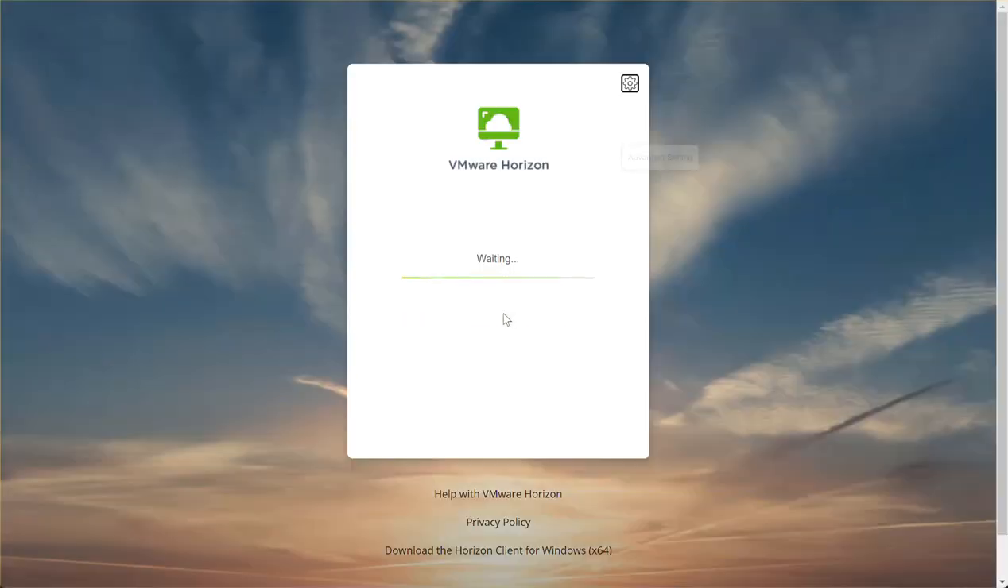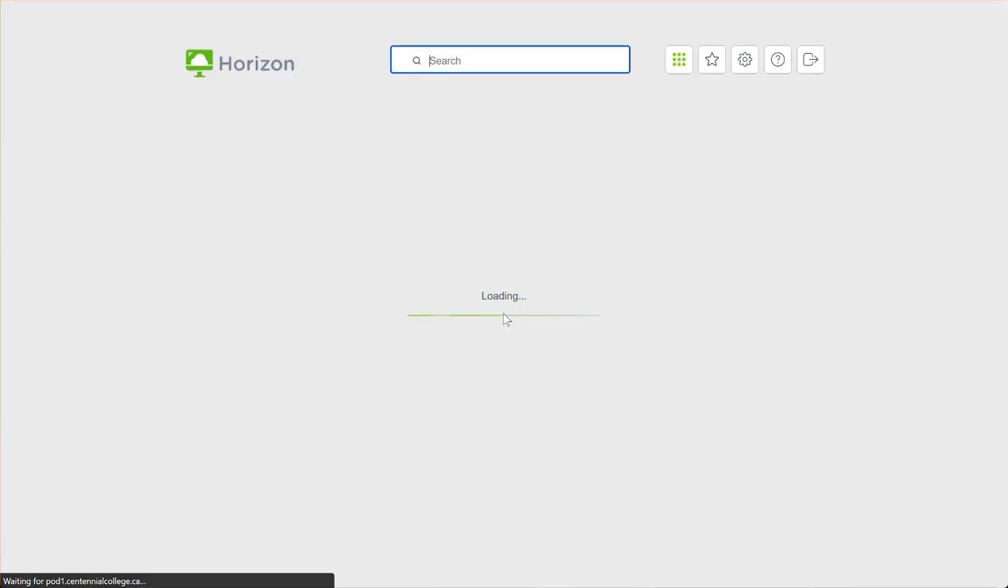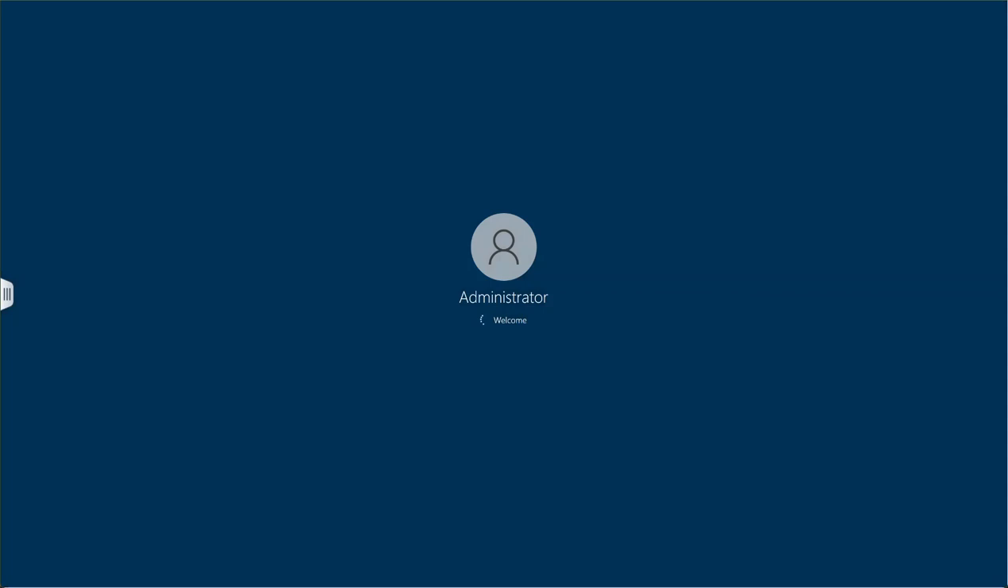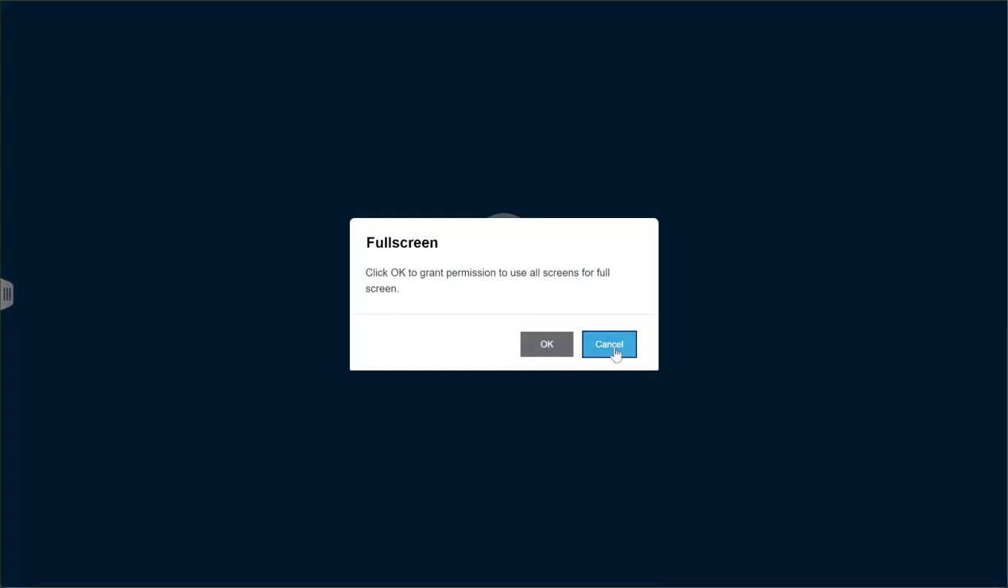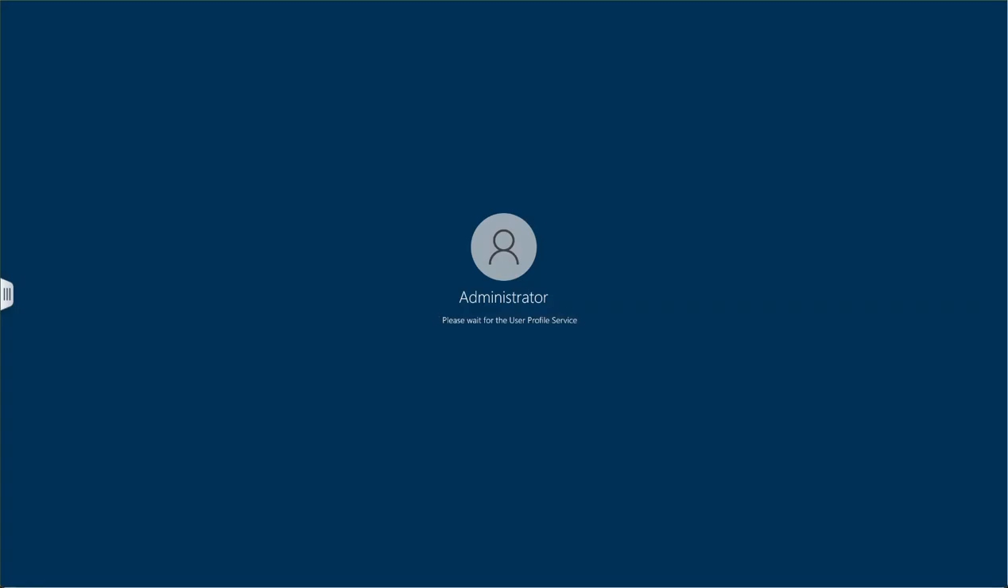What it will do is download onto the Class App. I don't want a full screen because I want to see everything. I say cancel. You let the system do its thing and then we will get started.